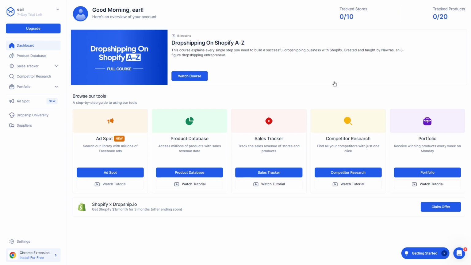So when you log in to dropship.io, you will be brought to this dashboard page here. The dashboard's where you can see all of the products they have to offer. You can see this course that they have to offer, and you can also claim this Shopify offer if that's something that interests you. But in order to start using their products, you want to go over to the left-hand side, and to start with, I'm going to go over the product database.